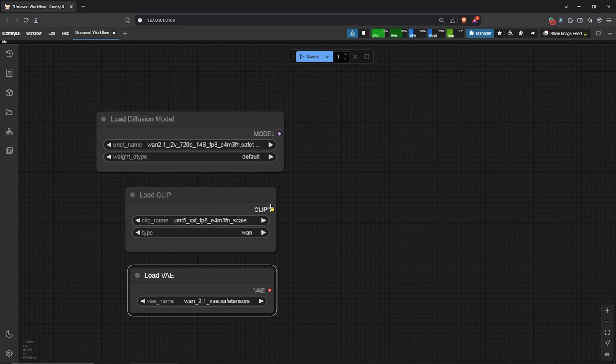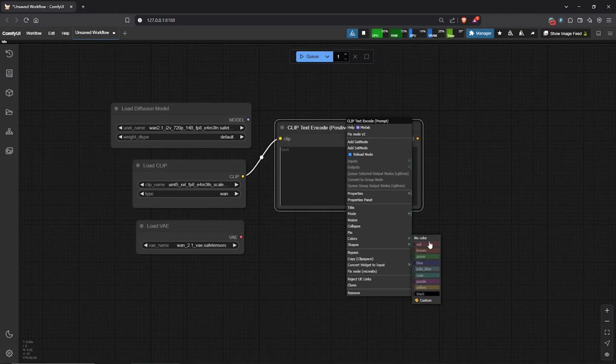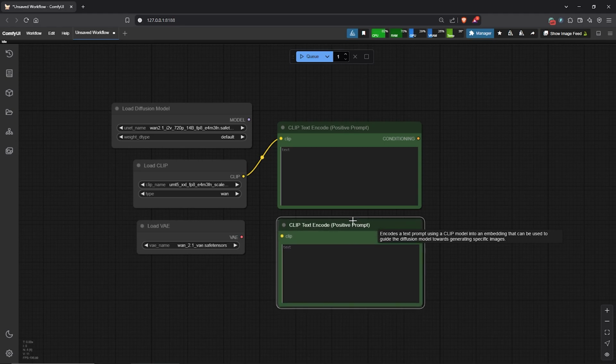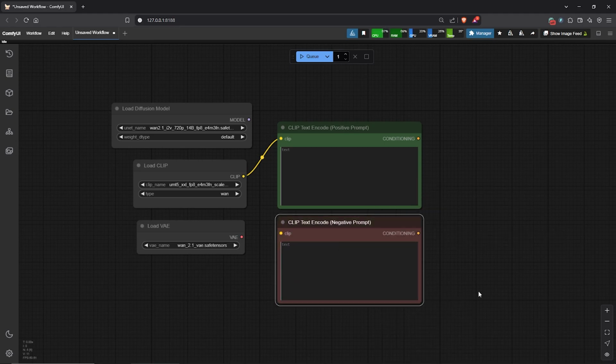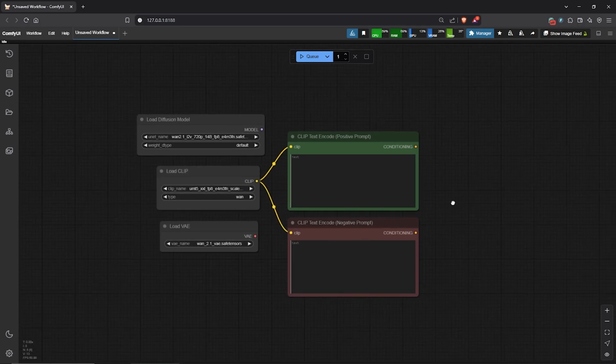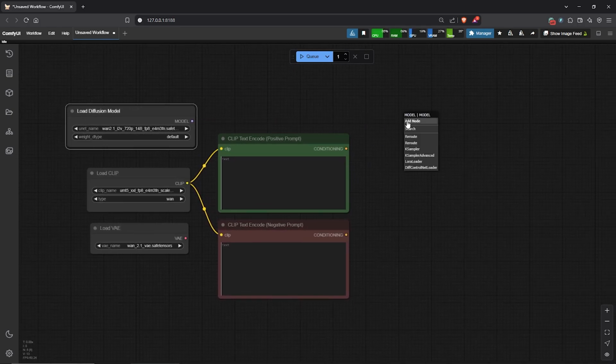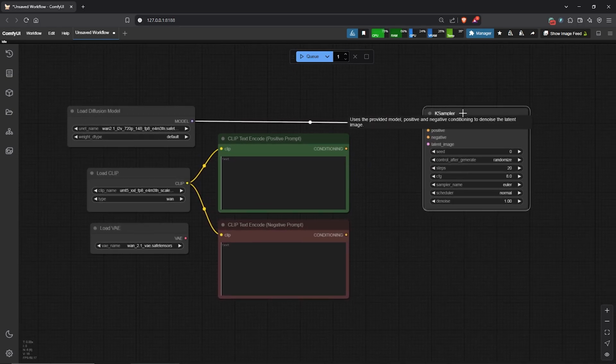So we need the CLIP Text Encode node for our positive prompt. I'll change the color to green. Then duplicate this, which will be the negative prompt as usual. Then connect the clip into the negative here. Next, drag out the model, then select KSampler to make a connection.